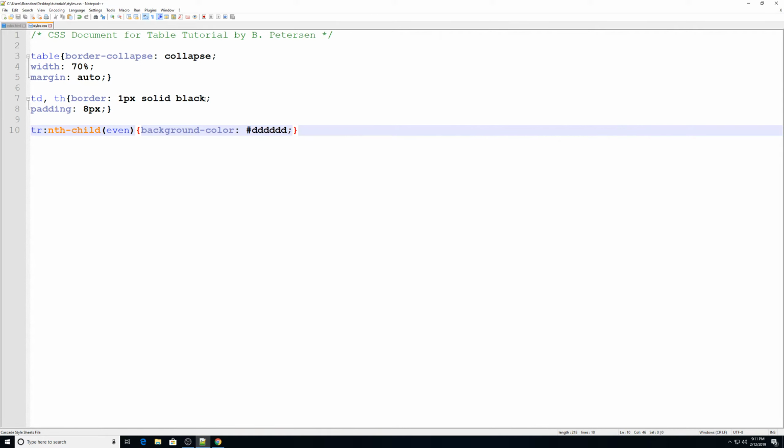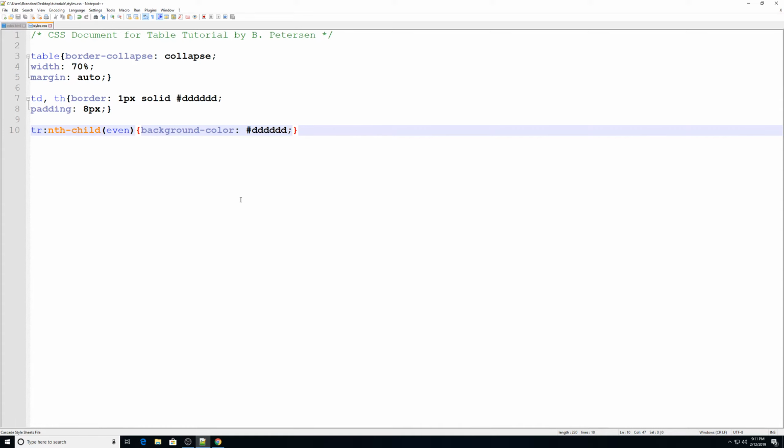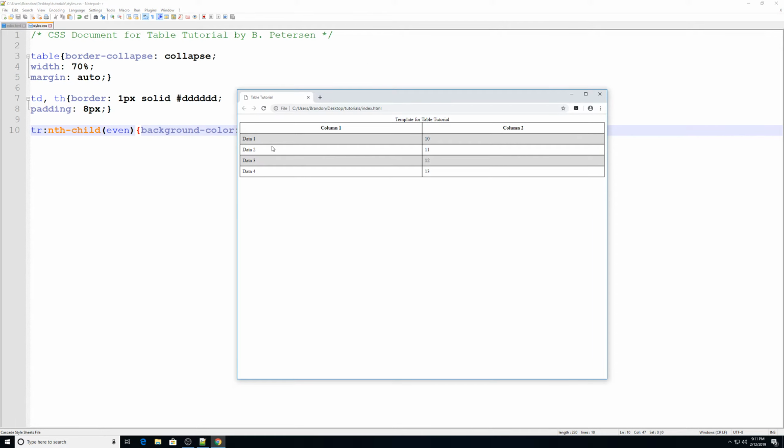So we could go up here for solid, and instead of black, we could change black to pound sign DD, DD, DD, and save. And then when we go back here and look, now we still have the borders, but it ties in a little bit more nicely to the shaded in area where it matches. So a little easier on the eyes, maybe.